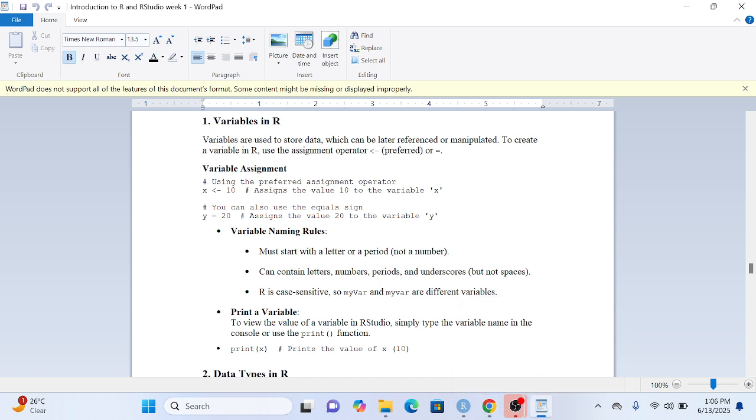So before you can assign a variable name to a particular piece of information in R, you should know that variable names in R follow certain rules. If you don't know those rules and you go against them, you will not be able to store information using the variable name you want. The naming rules include, number one, it must start with a letter or a period, not a number.